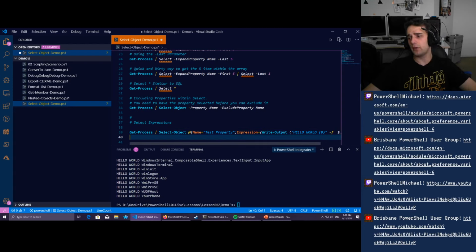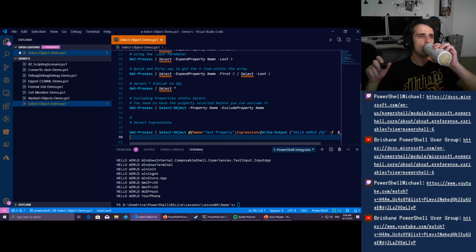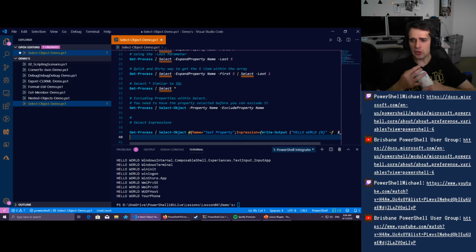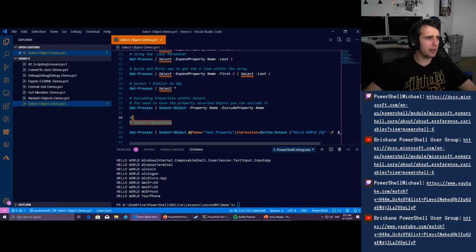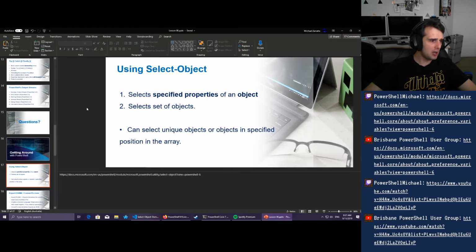This is really handy for things like, let's say you're getting child items and you need to format the file size in actual gigabytes rather than bytes. You'd create a quick property called gigabytes, and you just divide by 1024, divided by 1024, divided by 1024. It's a really handy tool to quickly create a property in the pipeline and get stuff done. So select expressions, definitely check it out. Anyway, that's Select-Object. I've rambled enough on it.